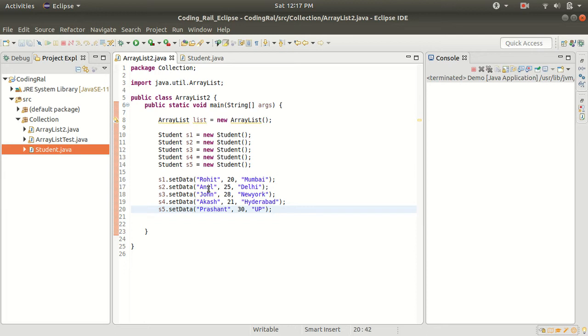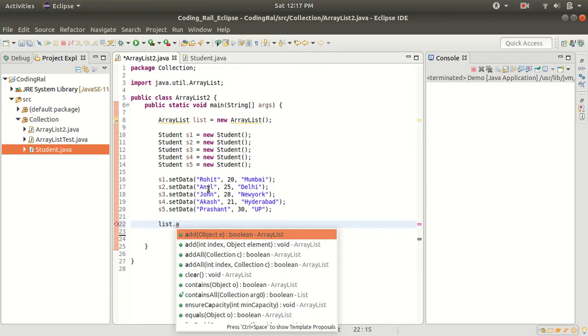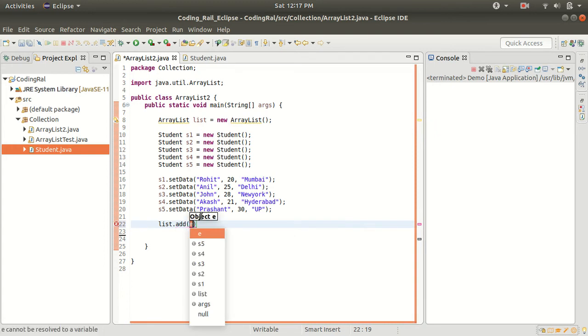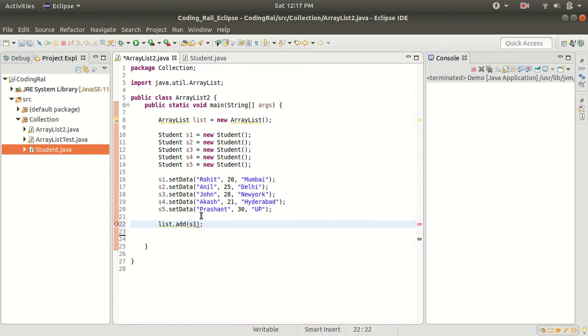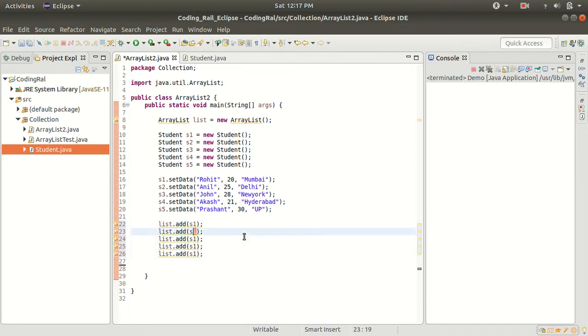Now here we have to make sure that we add these student objects into the ArrayList. Just call the add method. So as you can see, the parameter type is object. Whatever we add here will be converted into object type. But we have student type. We have class and object as a student type. So we'll see how we can do that. So all the data and objects are inserted into the ArrayList.